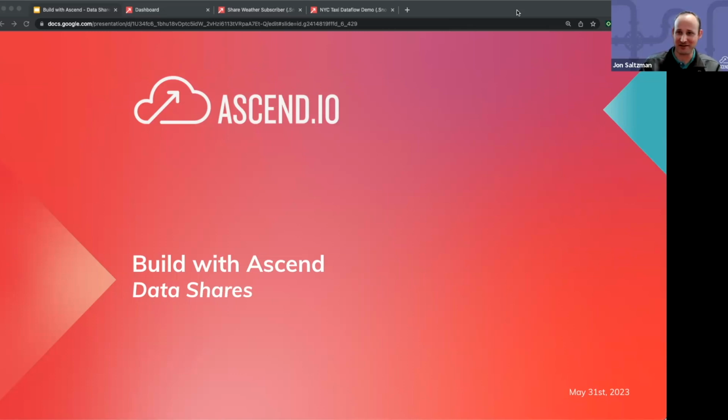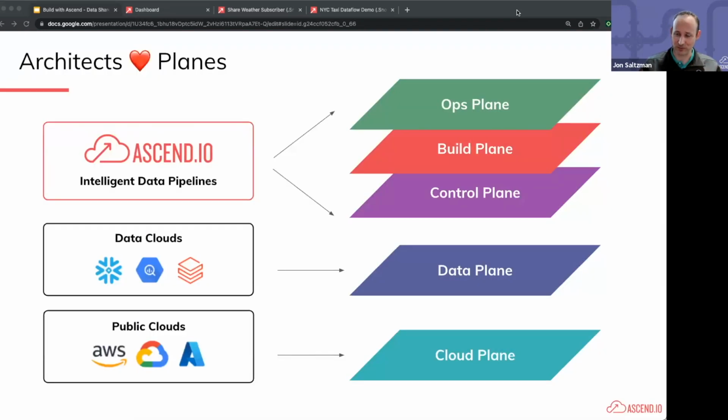So we're continuing, actually building on the session that we did last week where we talked about data planes. Here we're talking about a feature that's currently in private preview called data shares. If you participated in our event last week, you'll remember this slide where we talked about the different planes that make up the different layers of the Ascend architecture, including the layers that are part of the Ascend product, the data plane layer with their associated data clouds, Snowflake, BigQuery, Databricks, and then the public cloud layer, basically where the cloud infrastructure runs, which pretty much everything runs on these days.